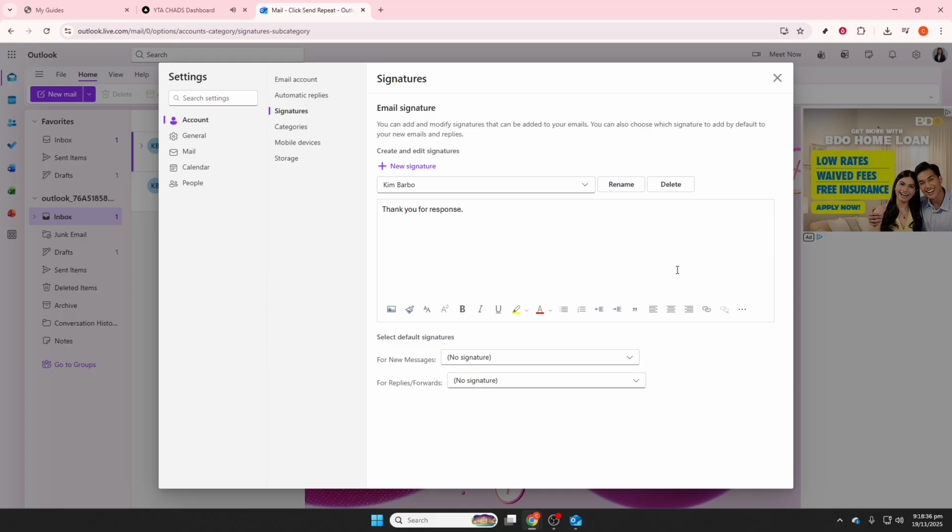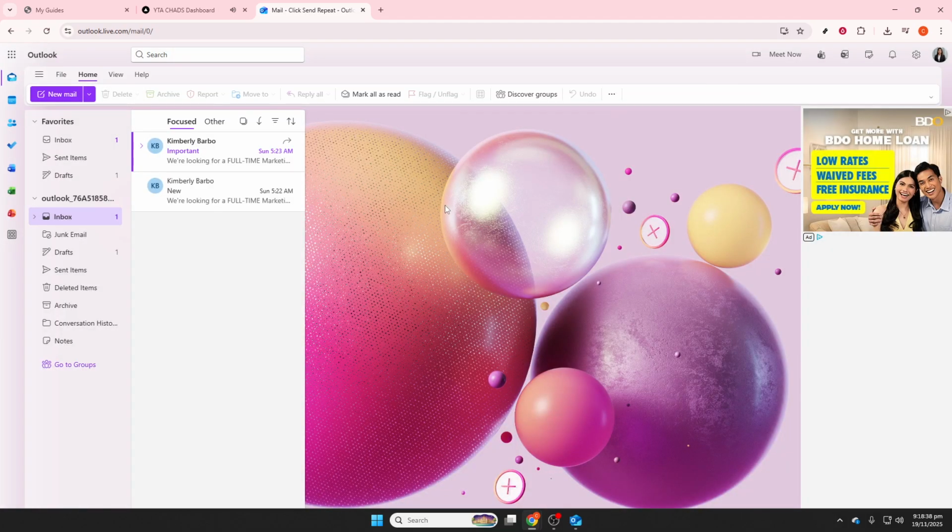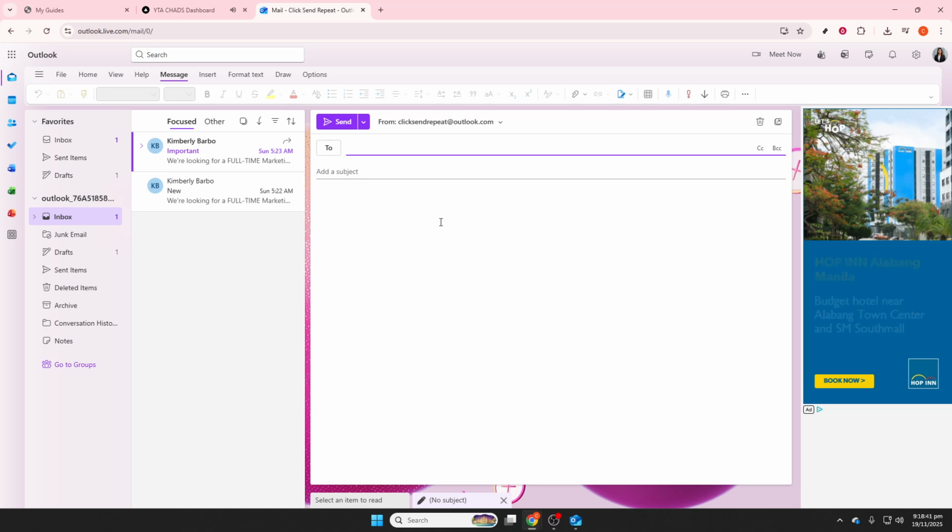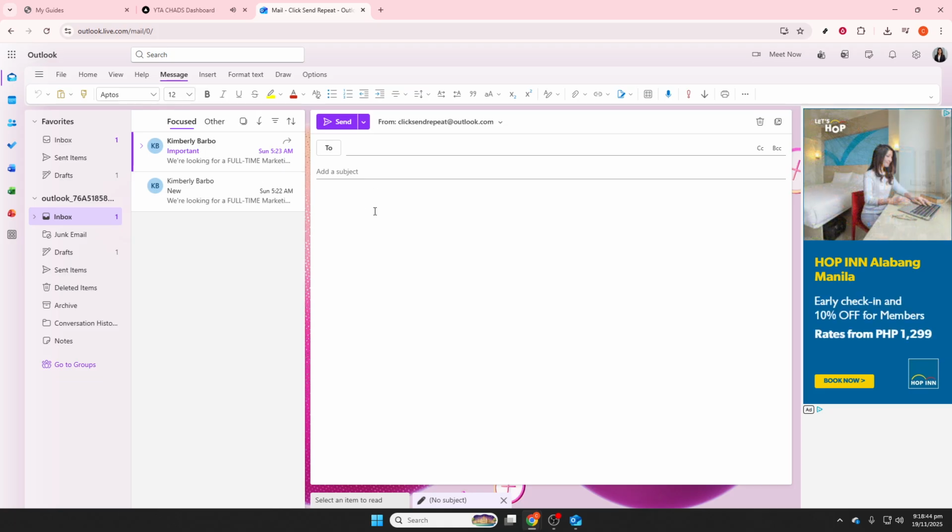When you're finished, simply close the settings window. Outlook saves changes automatically, so there's no separate save button to worry about. The next time you compose a message, your chosen signature will appear based on the options you set. If you ever need to adjust it, come back to Compose and Reply, edit the content, or switch which signature applies to new messages and replies.